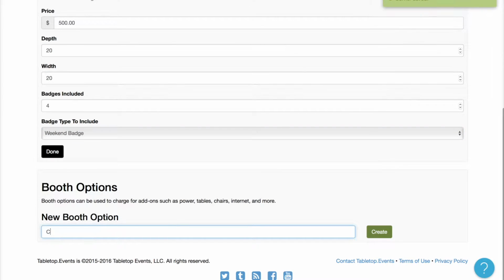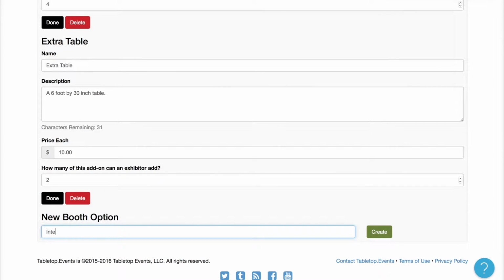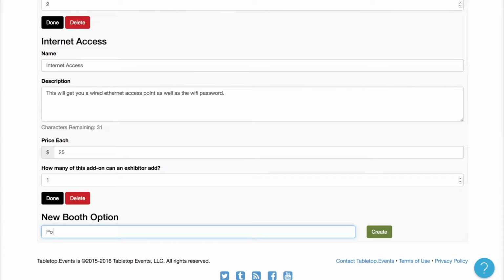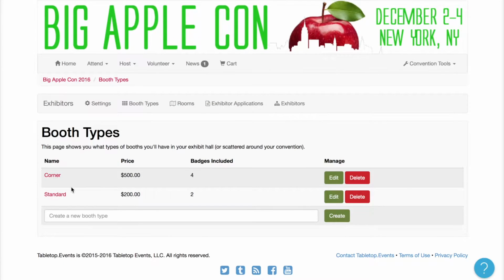For this one, you can have extra chair. They could have an extra table depending on how they lay it out. They could have internet access. Also, maybe for these bigger booths, we'll also add 110 power outlet. So we've gone ahead and we've defined our booths. You can see that we have 2 booth types here defined.